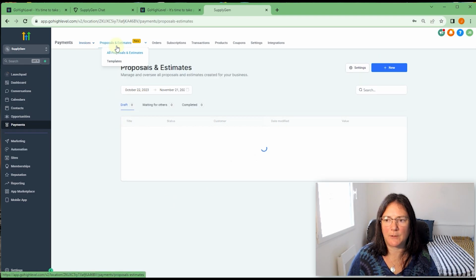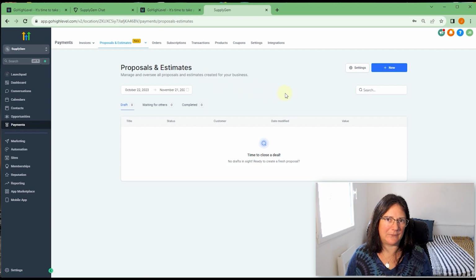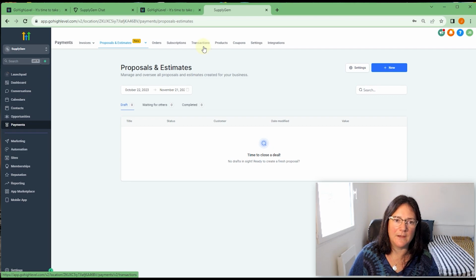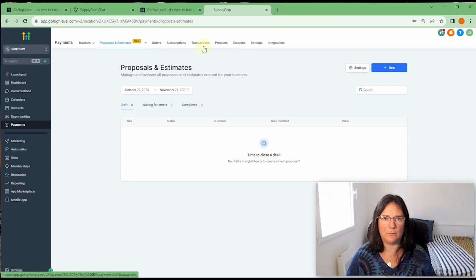Here you can also create proposals and send out estimates. So if you're providing quotes to your clients, then you can do that here as well. Here's where you'll view all your orders, subscriptions and transactions. So it's a good way to view all of your financial information as it comes in. It gives you a more detailed view than the dashboard.